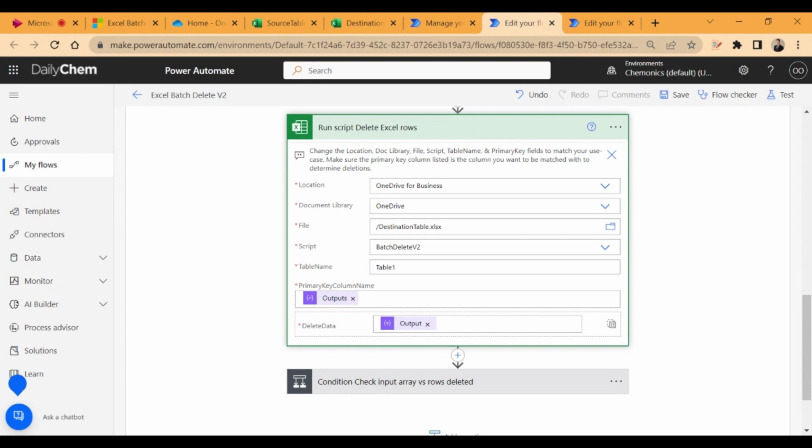Again, note that this batch delete is currently limited to where it will only take up to 750 rows to delete. And you should also note that the way this works, it doesn't actually go row by row to delete everything. It actually updates each row that is meant to be deleted to be a blank row.